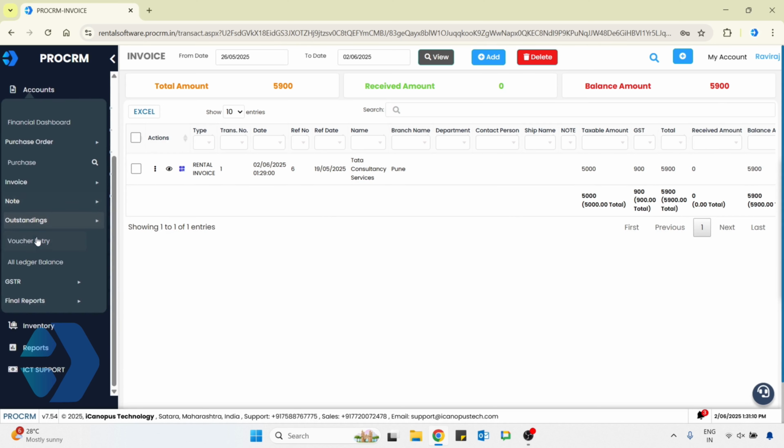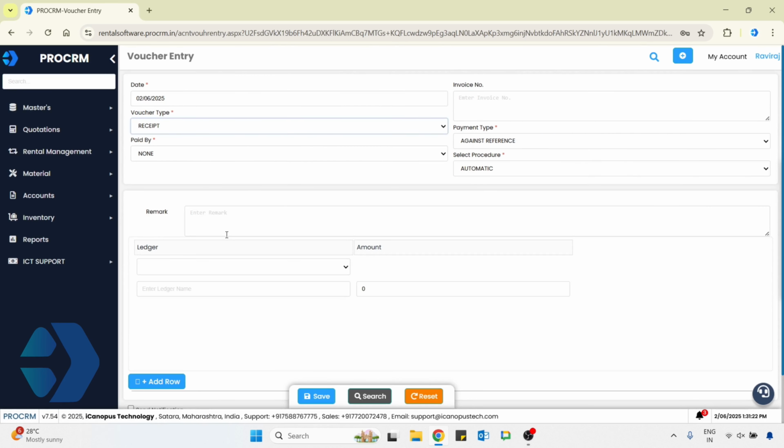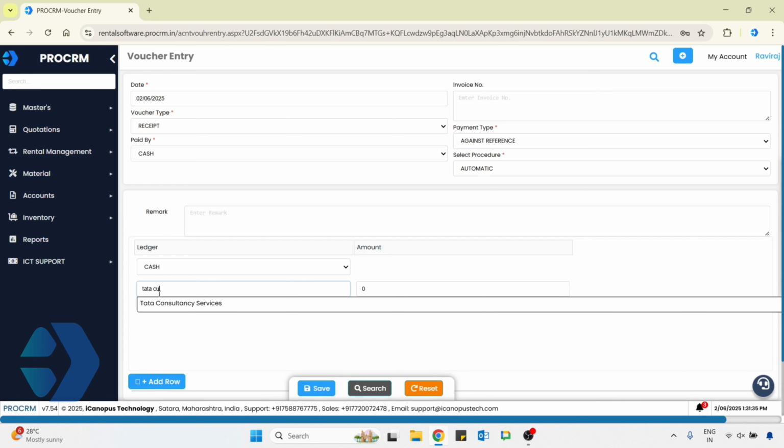Now we will see how to make a receipt entry when we receive an amount from a customer. So we will make a receipt entry paid by cash. The cash came automatically. We will select the customer name here.